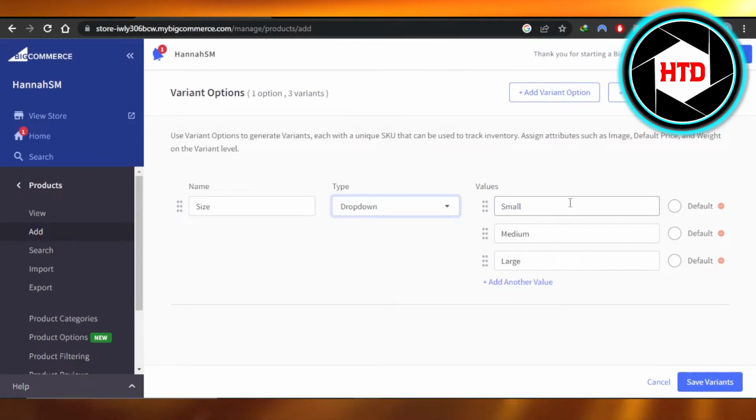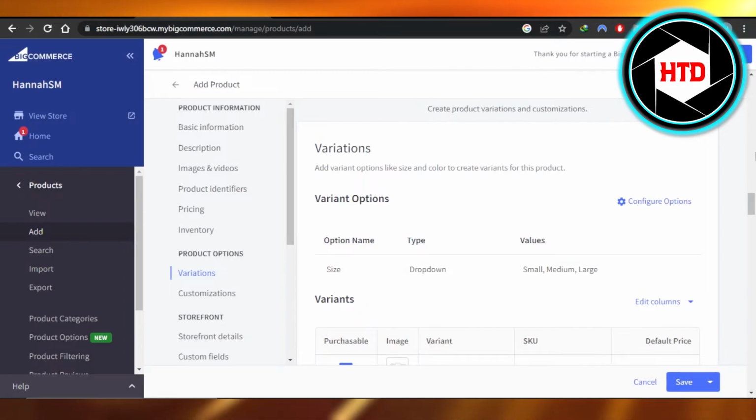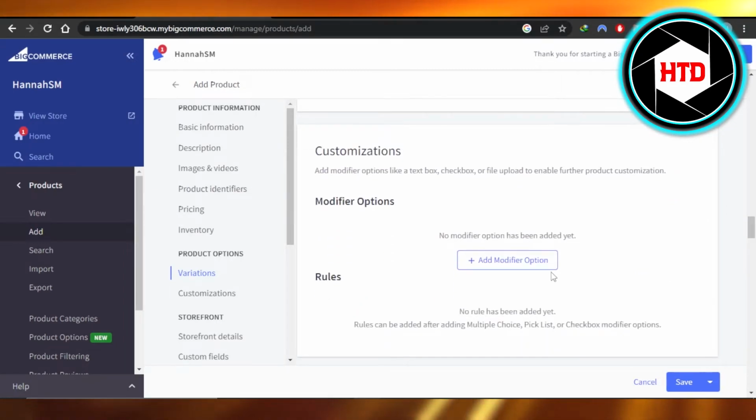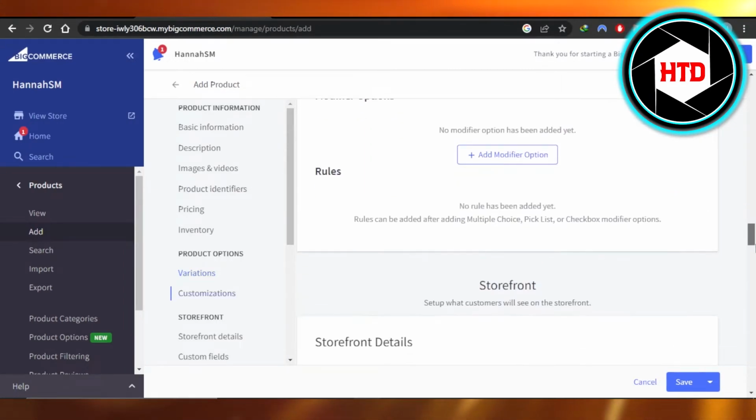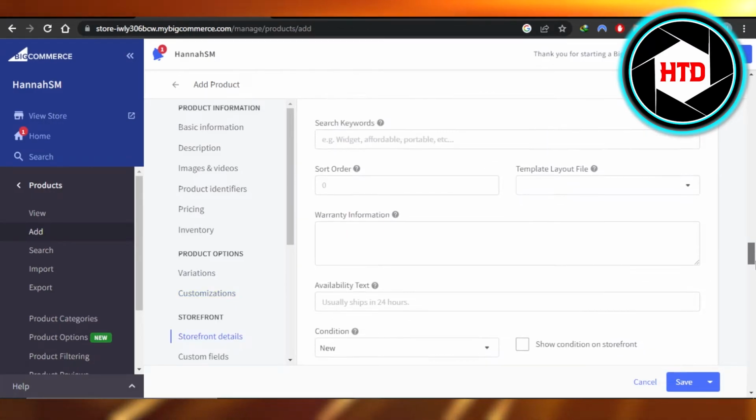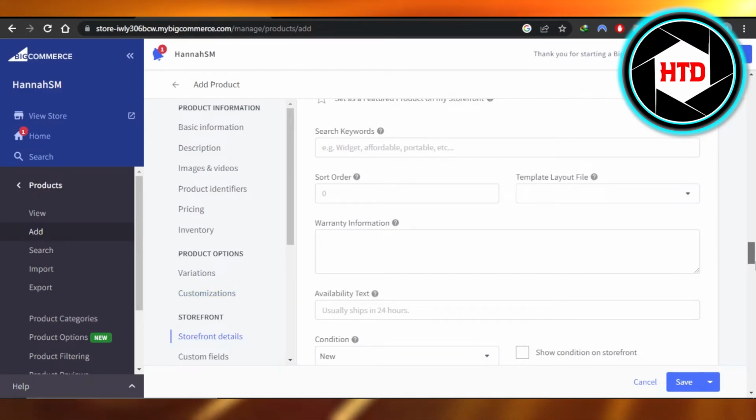So with sizes, we have small, medium, and large. You can, of course, customize them and add, for example, XL or others. So I'm going with this one. Click on save variants. Moving on, we have customization where you can add some of the modifier options. Then we have storefront details such as the keywords for our product.